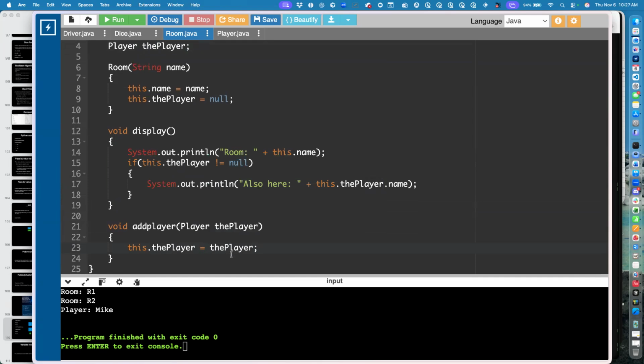Remember, variables resolve to their most local definition. So the most local definition of player right here is the parameter that was passed into this function. But with this, we have bypassed that and said, I'm talking about this dot player. I'm talking about the field here. Don't even try to look locally. I'm talking about that one. Go ahead.